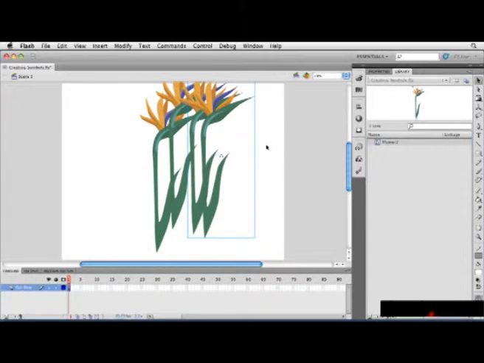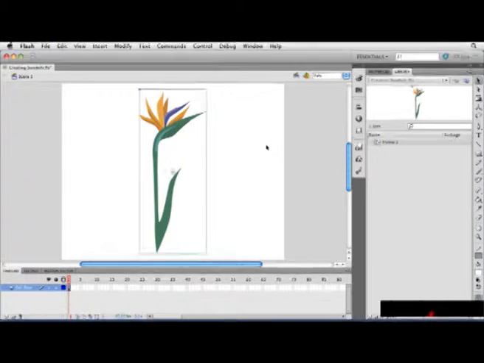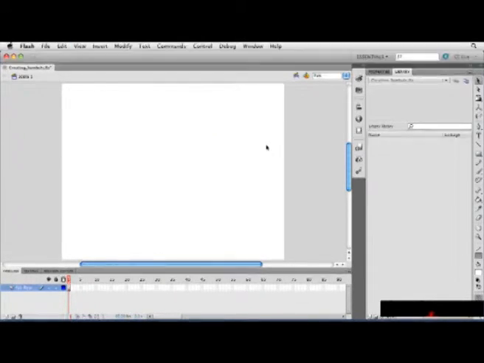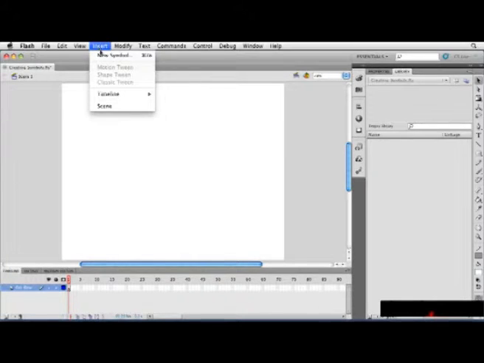So I have my symbol created. I'm going to undo these changes. I'm going to put this flower into an empty symbol. So I'm going to cut all the artwork once it's selected by pressing Command or Control X, and then I'm going to go to Insert New Symbol.